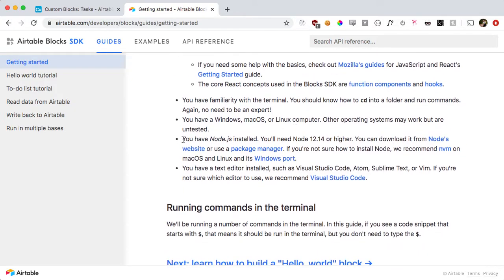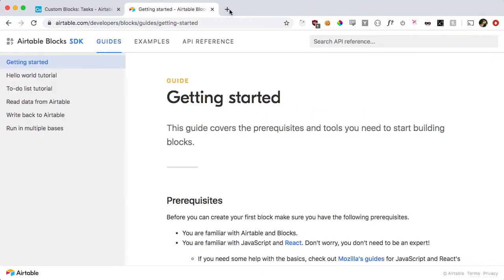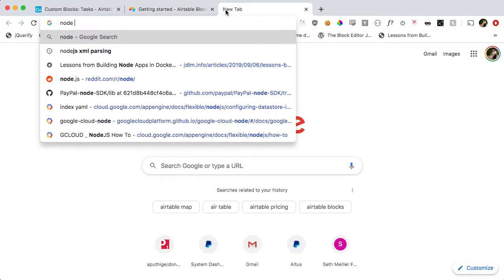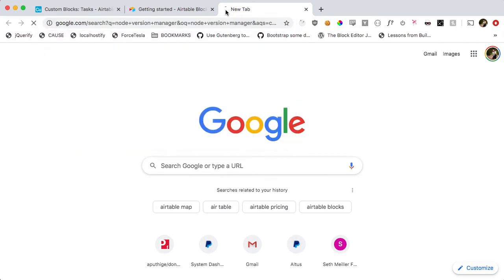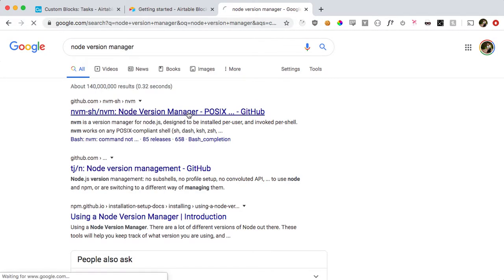So the first thing that we need is Node.js installed. You will need Node.js 12.14 or higher. So I recommend you go to Node version manager and first install this Node version manager, nvm.